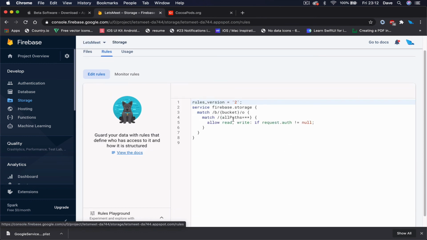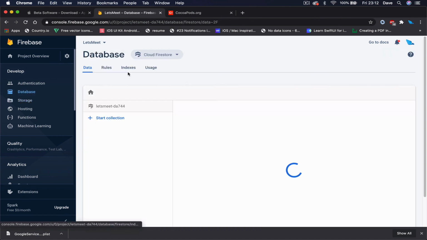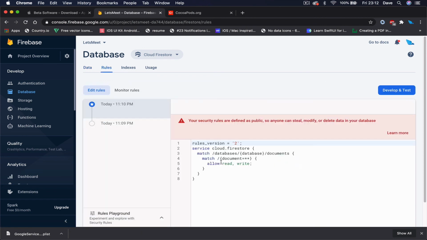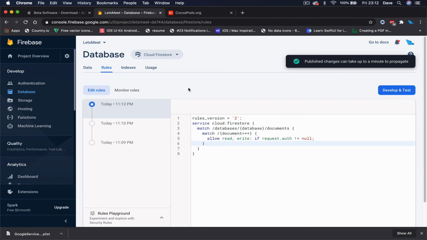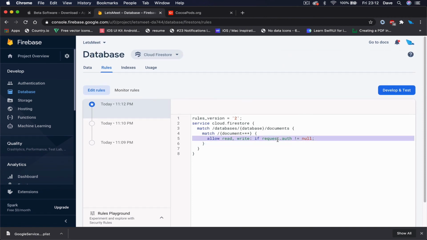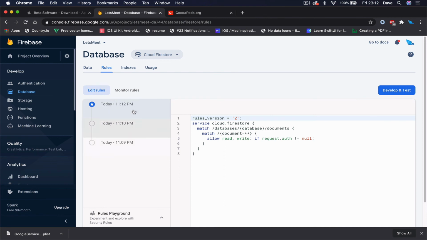Again, you have the rules. If you want, you can even copy these rules, go to your database, go to rules, and change them here. Actually, it gives you more security, so your user has to be logged into the account. As you can see now, the warning disappears because the current rules are more secure than just having open access for everyone. Also, it keeps track of the rules you have changed, so you can see whenever you made changes to your rules.